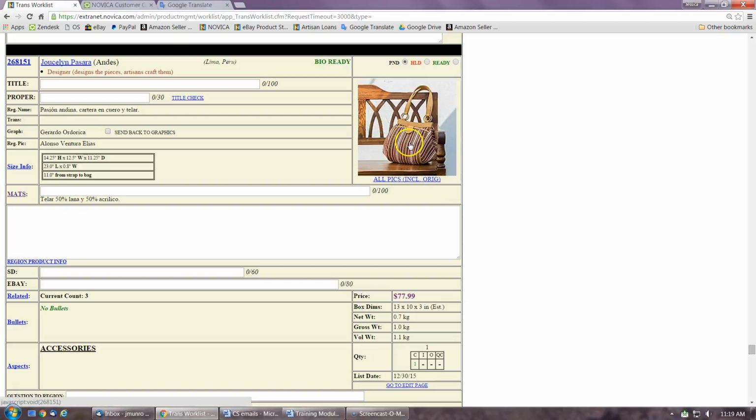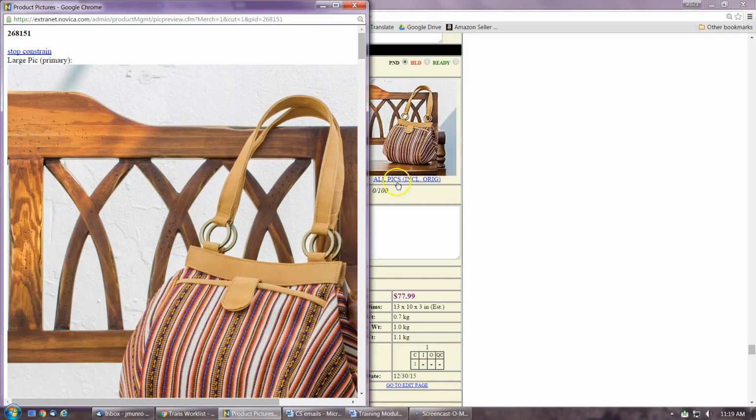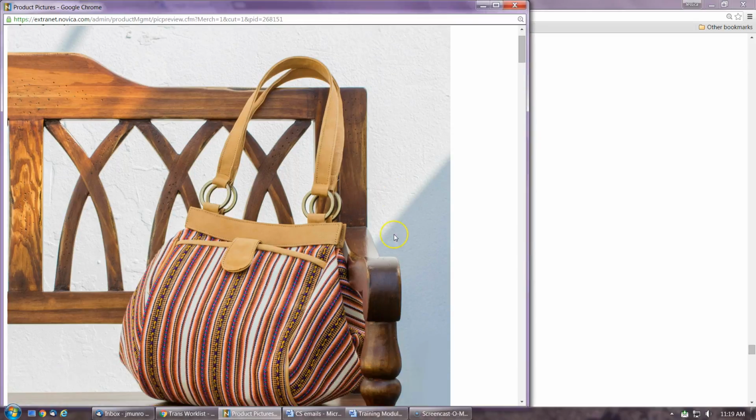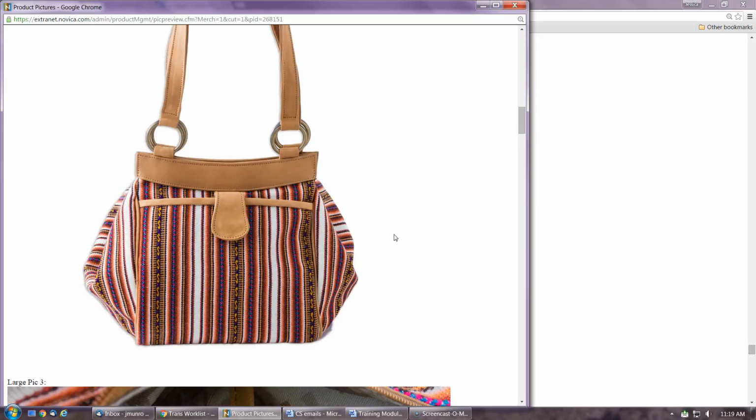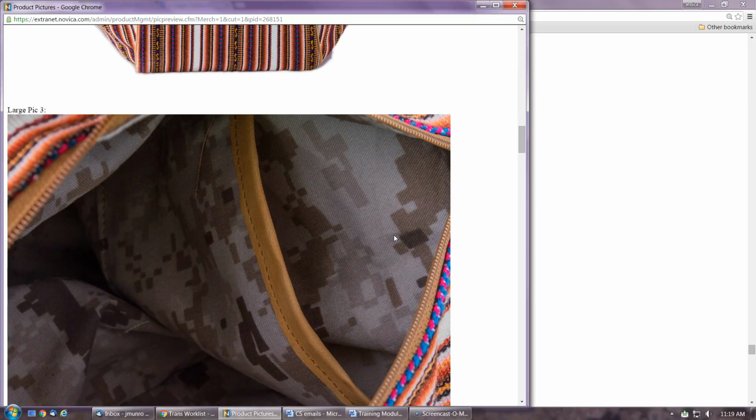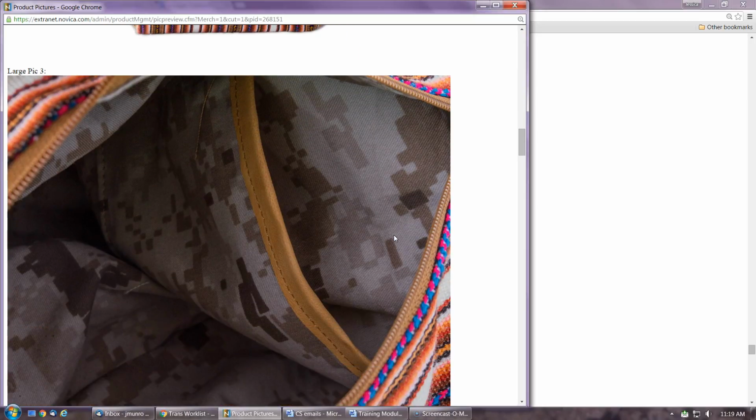As always, I will first look at the photos. For a handbag, the region photographer should always include a photo that shows the interior or opening of the handbag. I can see that they have included such a photo. That will help me to describe the bag accurately.